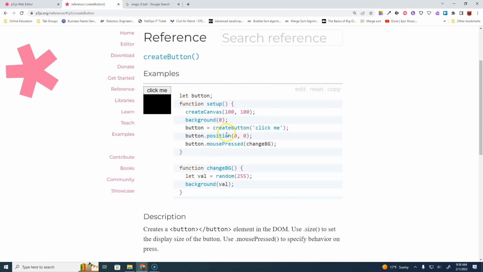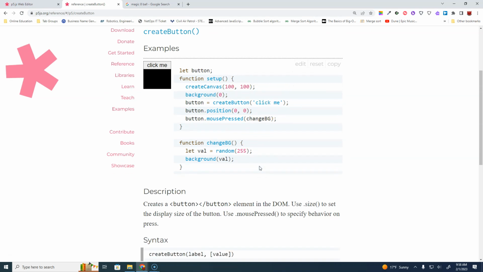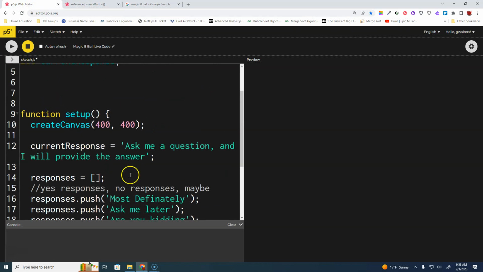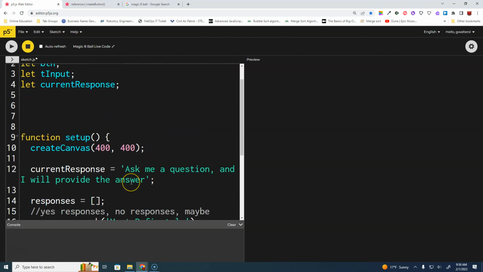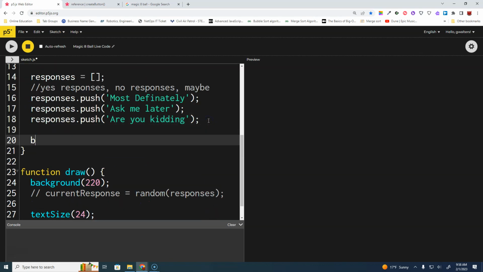Now, when we create a button, there's multiple things that we can do. We can create a button, give it a name. We can give a specific position of where we want it to be. And we can also link it to a custom function to do things when I click on the button. So that's what we're going to use. We're going to use this as a template to build the button. All right, so we have the button right here. Now we're going to create the button.